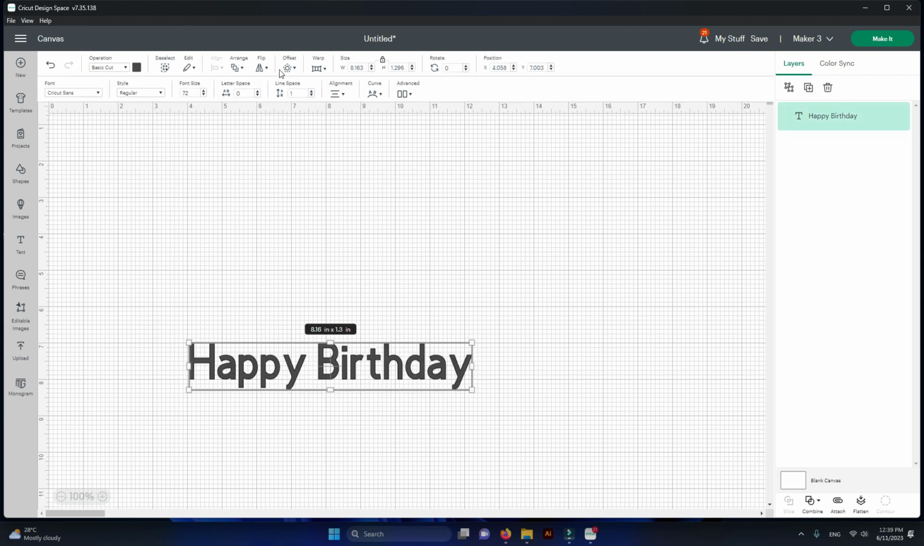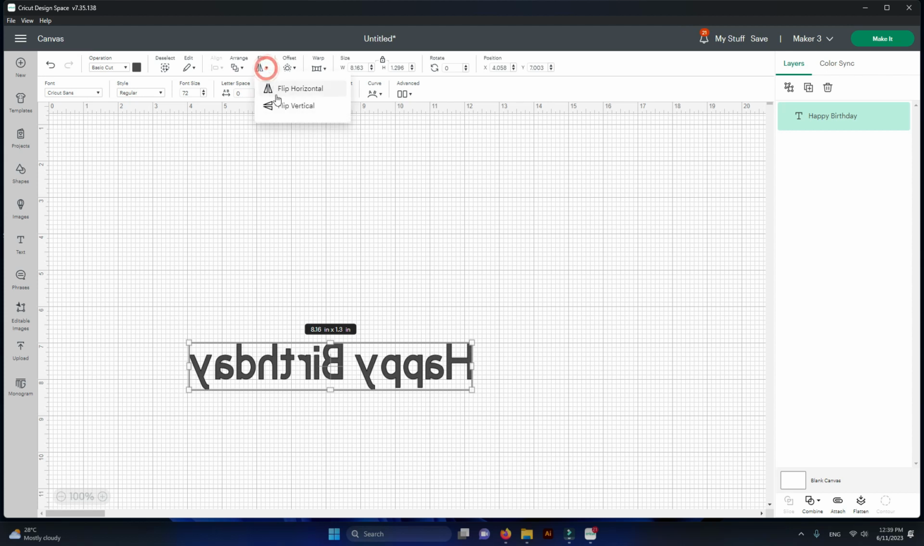See the arrange part and all. Now when I say flip, if I flip it horizontally, it is going to flip this way. When I flip it vertically, it is going to flip this way. This is very useful when you're making a mirrored image, or when you're having a front and a back for an image. So this feature is very useful.